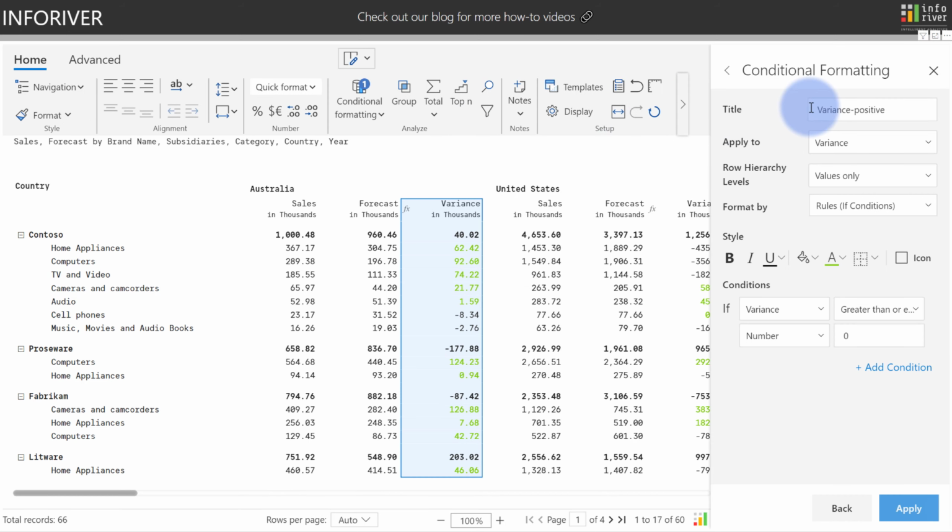I'm going to go to quick rule, and let's start by highlighting the positive values. And now we can customize the title if desired. We can also configure where this will apply to. Since we selected the variance column, it will default to the variance automatically. We also have options to configure the row hierarchy levels. Right now it's applying to values only.